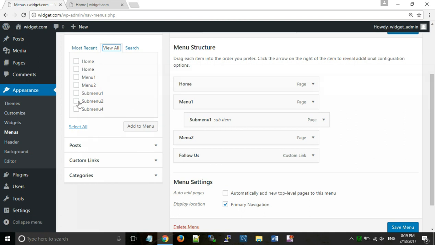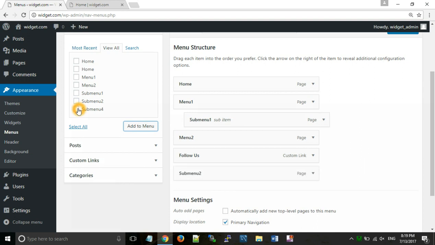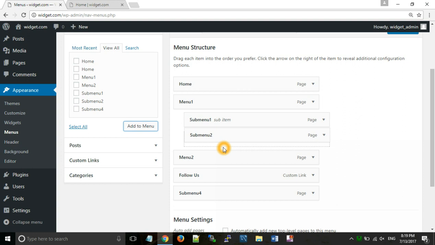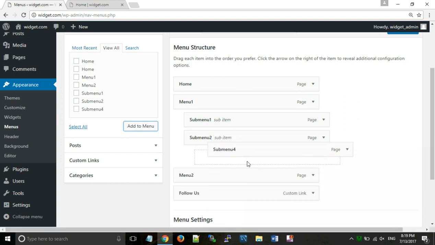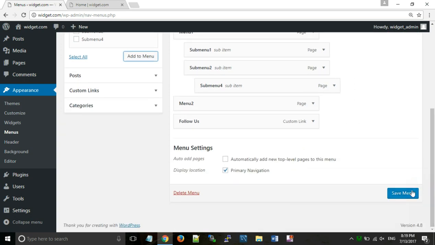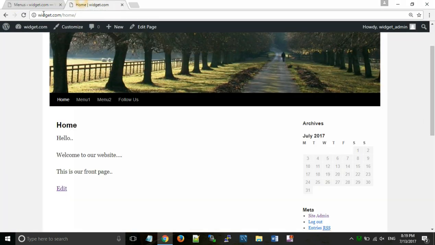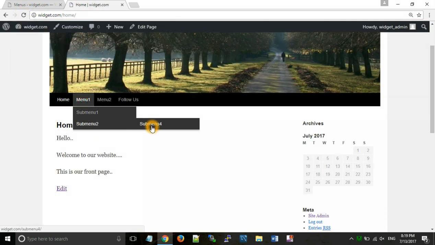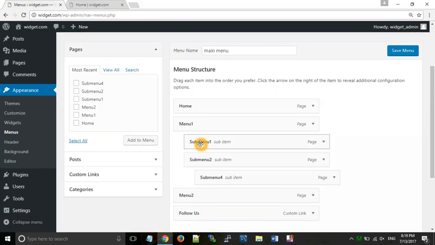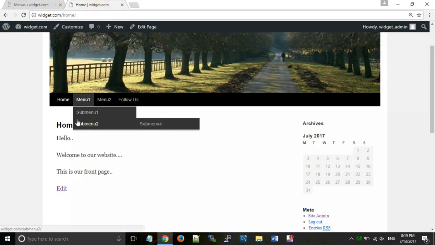Now suppose you want to add menu 2, menu 4. Suppose you want menu 1 and menu 2 over here and menu 4 under menu 2. In this way you can create any structure you want. Now click on the save button and see the difference. Menu 2 contains submenu 4. Menu 1 contains submenu 1 and submenu 2, and submenu 2 contains submenu 4, as shown here in this structure. In this way you can add any hierarchy you want.